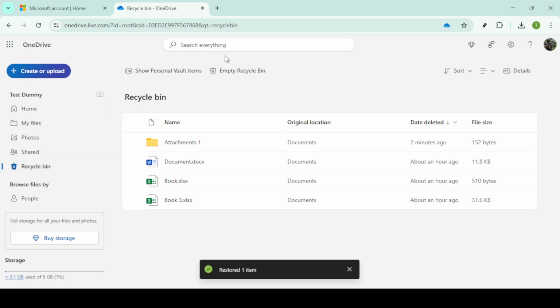But what if you're having trouble spotting the missing file in the recycle bin? You can try searching for the file by name using the search bar at the top of the OneDrive interface. Sometimes files get buried under others or renamed by mistake, so using the search function can help locate them more efficiently. In case your files aren't on OneDrive, don't panic.